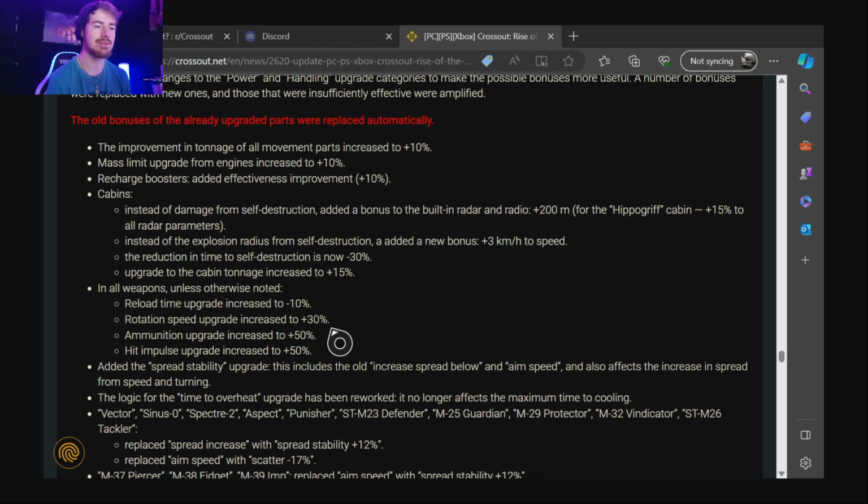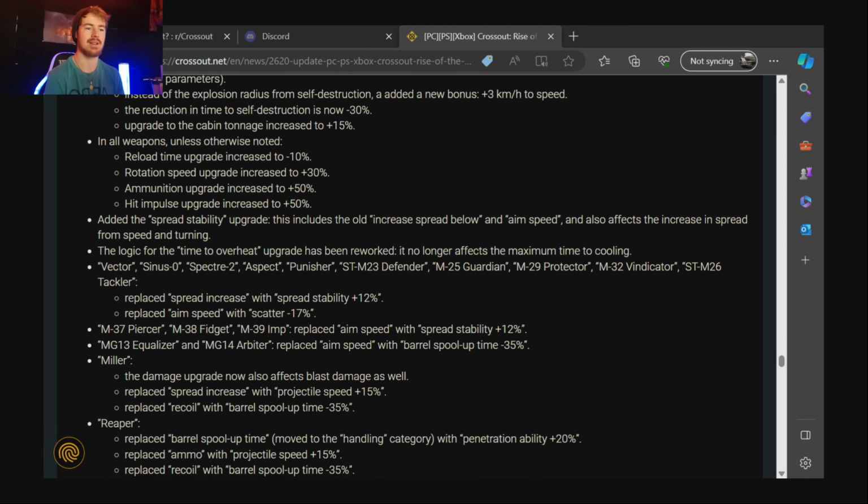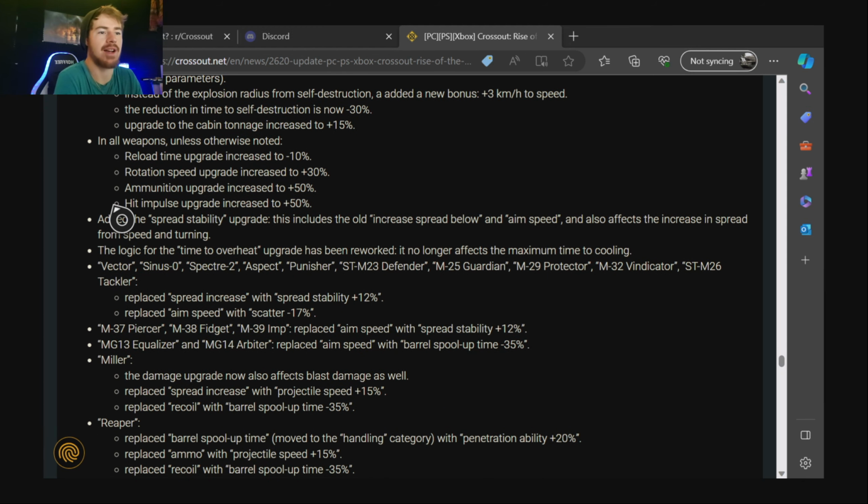Gaijin, man. Rotation speed upgrade increased to 30%. Ammunition upgraded to 50%. Hit impulse upgrade increased to 50%. Holy buckets, this is a lot. Added the spread stability ability perk upgrade. This includes the old increased spread and aim speed, and also affects the increase in speed from speed turning. This is going to change everything, dude. Hope you enjoy this, bro. This is going to be crazy. This is going to make Clan Wars crazy. This is going to change everything.